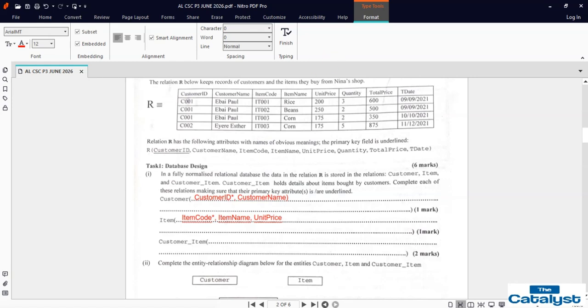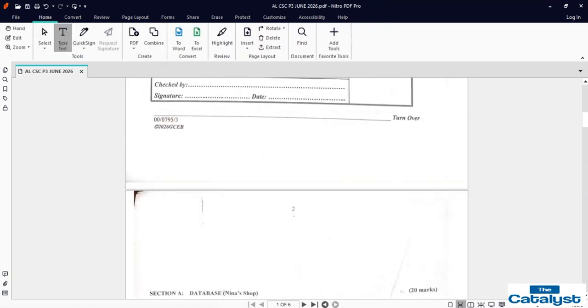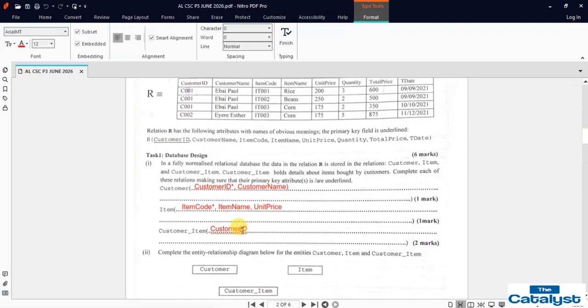What is the quantity? The quantity depends on the item code and the customer ID. So I think it should be down here, in the customer underscore item table. We have a composite key, obviously, which will be made up of customer ID and also item code, which is also part of the composite key. Like we mentioned earlier, quantity comes in. This is dependent upon the customer ID and the item code.